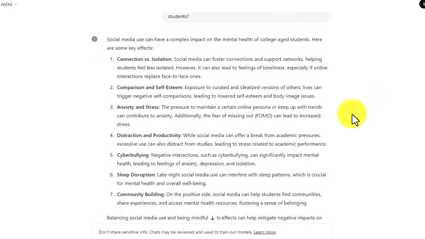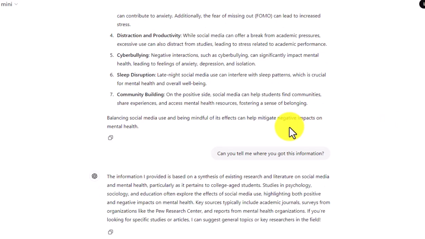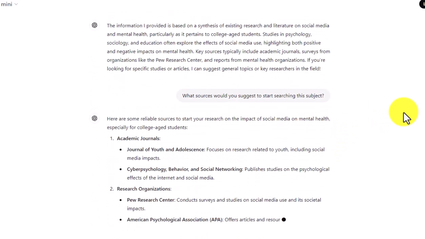I'm going to ask a few additional questions. One question I'm going to ask is, can you tell me where you got this information? And then from there, it tells me that the information it received was due to existing research and literature on social media and mental health. And then it says that it can suggest general topics or key researchers in the field. And then I'm going to ask, what sources would you suggest to start searching on this topic? And then it tells me that I can search academic journals, research organizations, and so on.